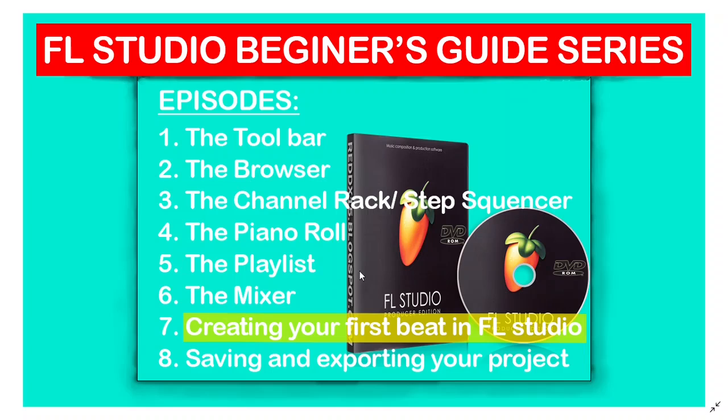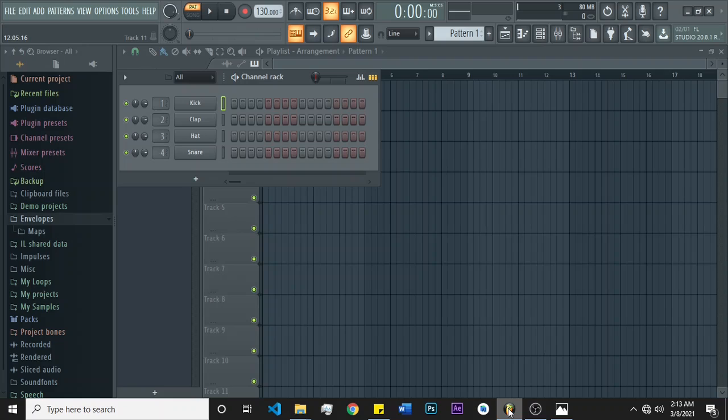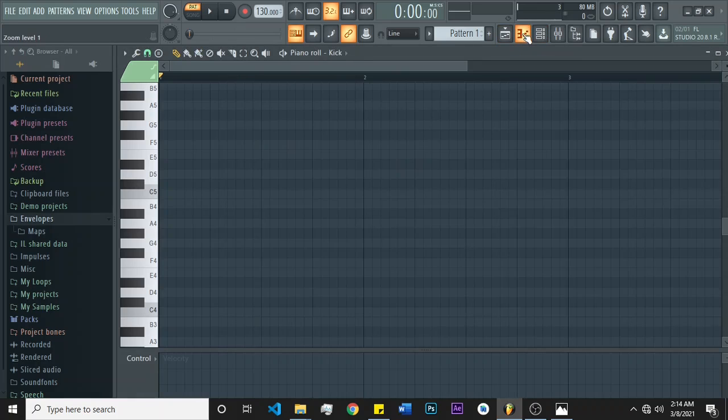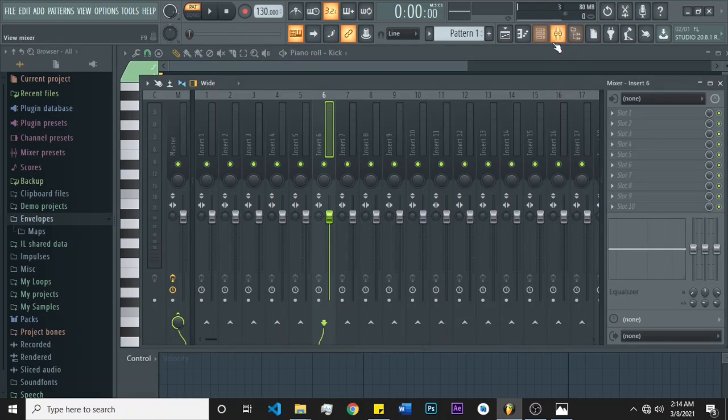Okay, let's head in. Here we are. This is our FL Studio, FL Studio 20 Producer Edition. We have looked at the toolbar, the browser, the channel rack, the playlist, the piano roll, the mixer. So what is left is starting to make our music, making our beats, and we're going to make our first beat.